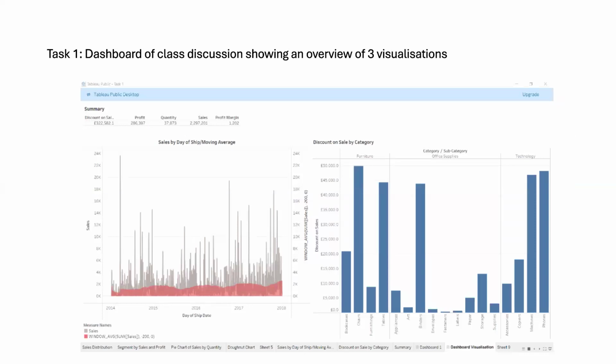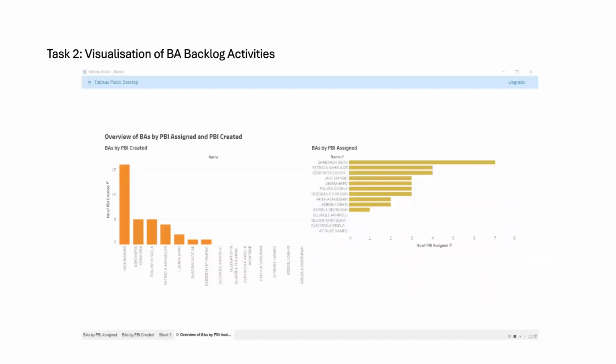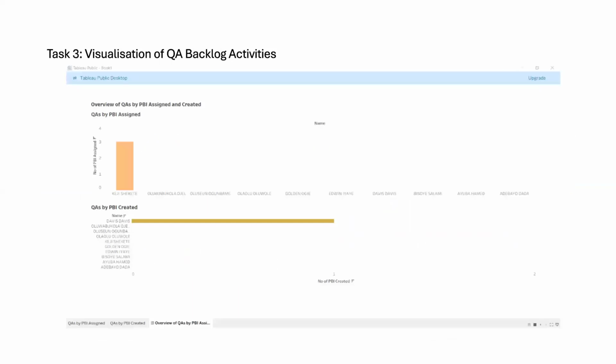Task dashboard of class, showing an overview of three visualizations. Next, please. This one also shows the overview of BAs by PBIs assigned and PBIs created. It shows a visualization of the backlog, and also a visualization of QA backlog activities. Next, please. Sprint 2.